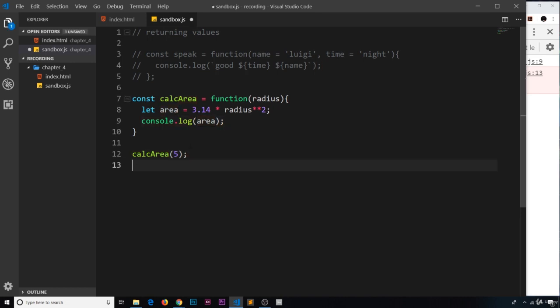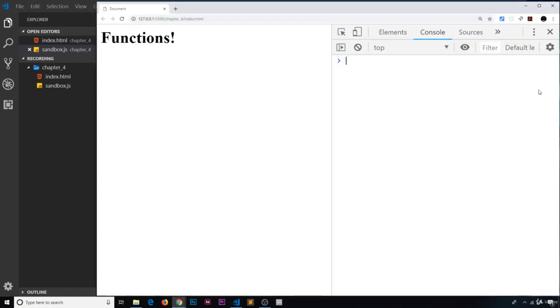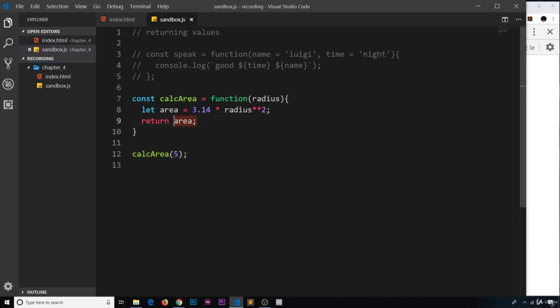So instead, it would be nice to return this area value. So we can do that by using the return keyword and then the thing that we want to return. In our case, we want to return this variable, area. So now when we call this, we're not logging the area to the console anymore. Instead, we're returning a value. Now what's going to happen? If I save this and come over here, we don't see anything. So what we need to do is take the value that is returned to us and do something with it.